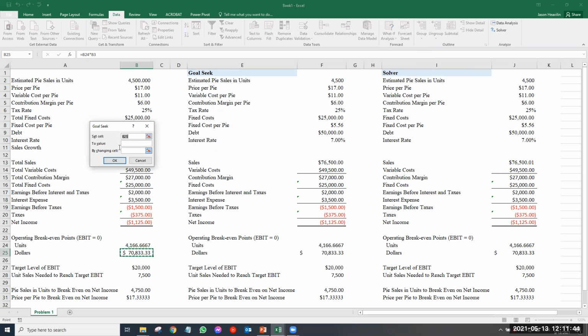Now, GoalSeek has 3 fields. They're asking which cell do you want to set to what value? Remember, we want EBIT to equal 0 on the operating break-even. So we're talking about EBIT, which is here. We want this number, F17. That's why it says F17 in there. We want to set this cell to 0. Now remember, we have formulas all over the place here. That's why Excel is able to do this. You have to have formulas, it cannot be just a number inputted.